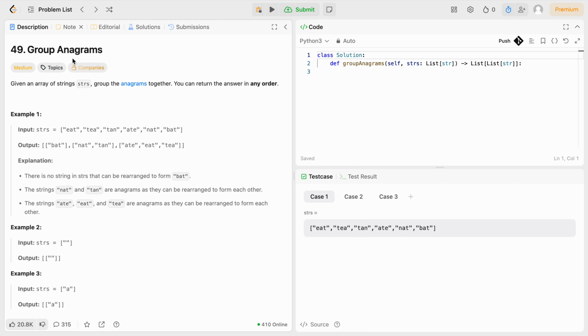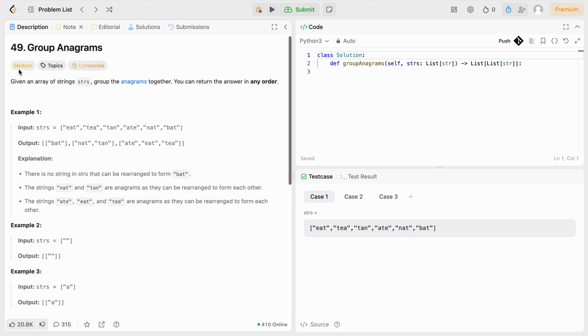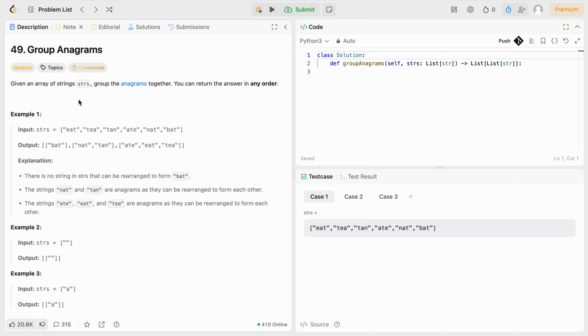Okay, on to the next problem. I'm doing a medium now. Group anagrams. Got 20 minutes on the time. Let's see if I can do this. Given an array of strings, group the anagrams together. You can return the answer in any order.